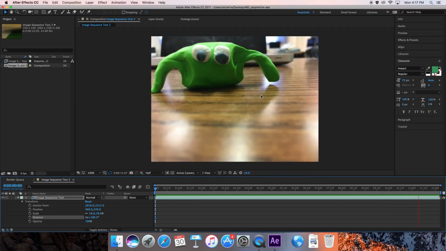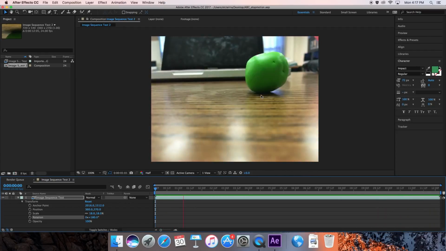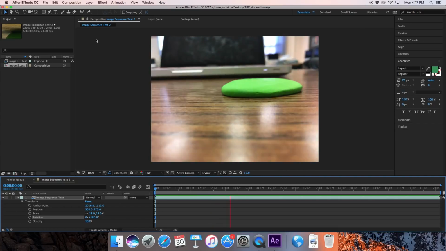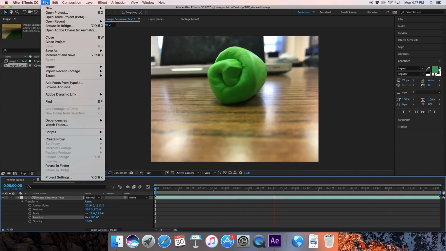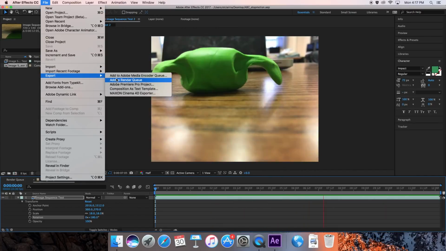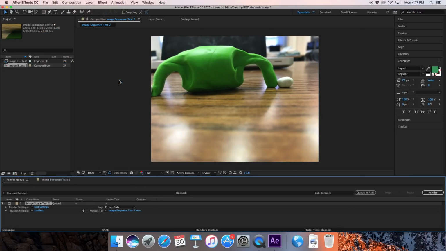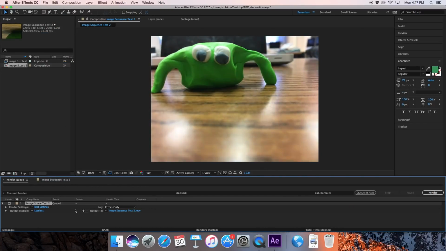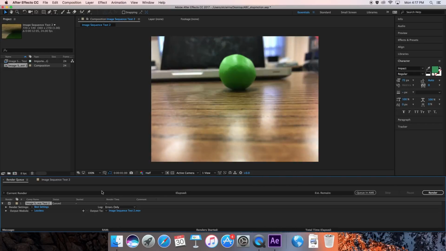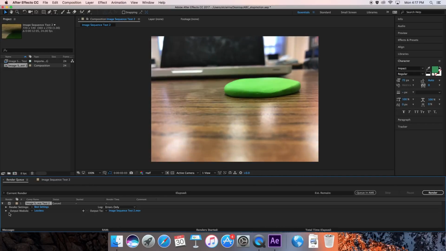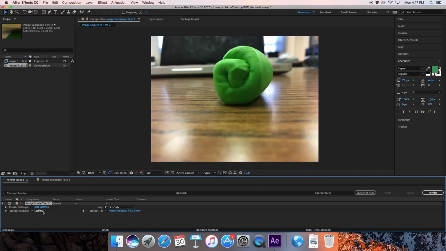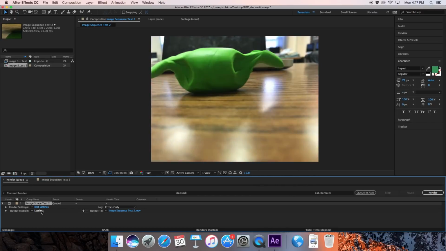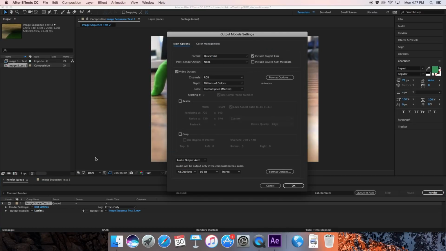Good. And now it's time to render out the video. So we are going to go to File, Export, Add to Render Queue. And this gets rid of our timeline and brings up a bunch of different options now. So if we go to the bottom here where it says Output Module, you're going to click on the blue writing where it says Lossless. And here we have some things that we really need to pay attention to.